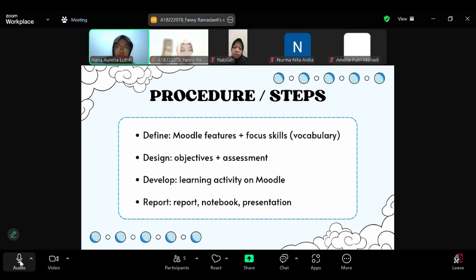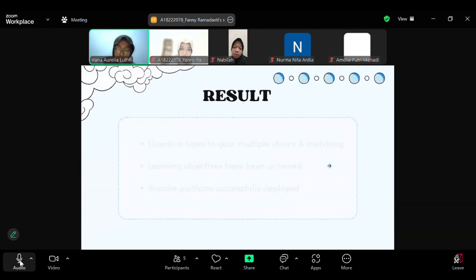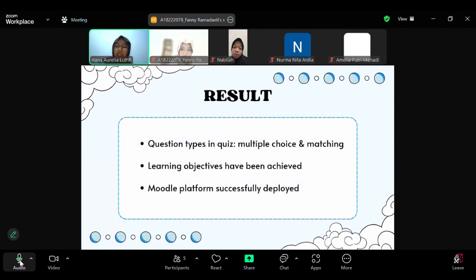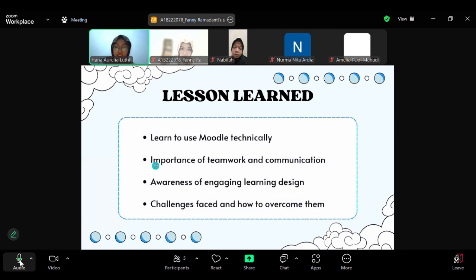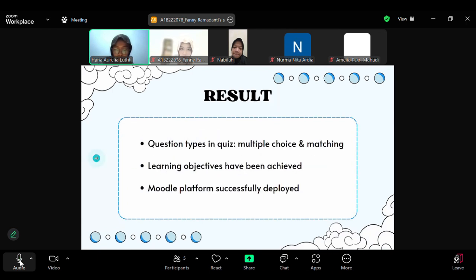Next material. The next material is about the lesson plan and report the result, which will be delivered by Nabila. For Nabila, time is yours.